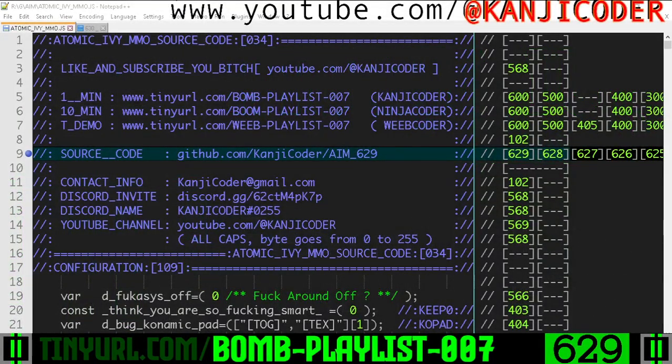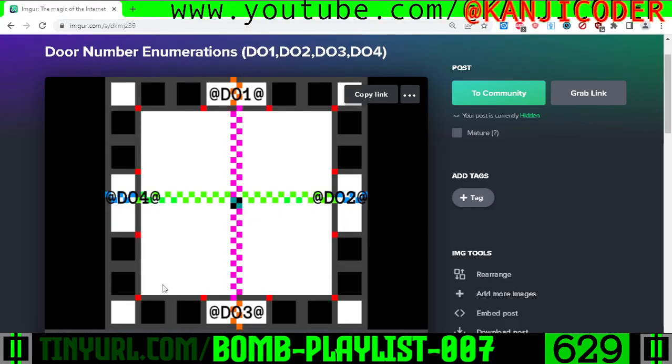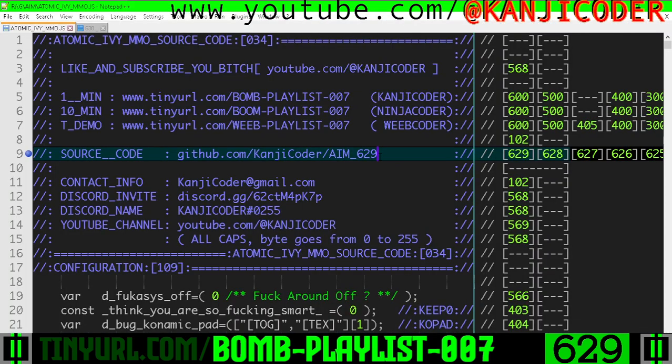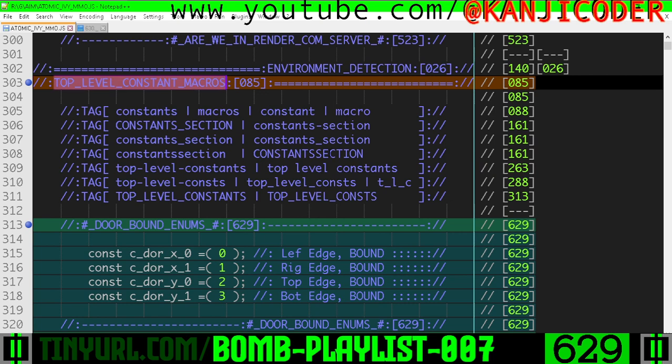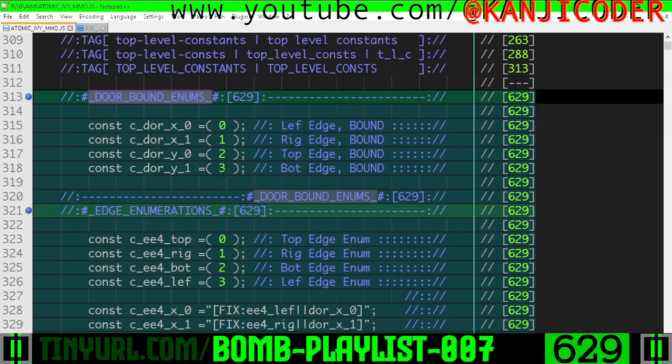629. So we're going to figure out where these different doors are relative to the levels on our bitmap. So let's go in here and see what we've done. So, top level constant macros, we have door bound enumeration.